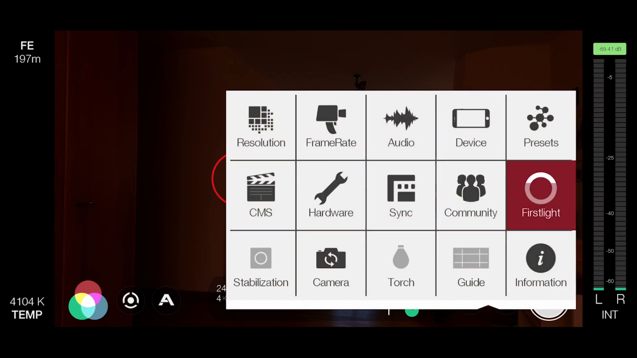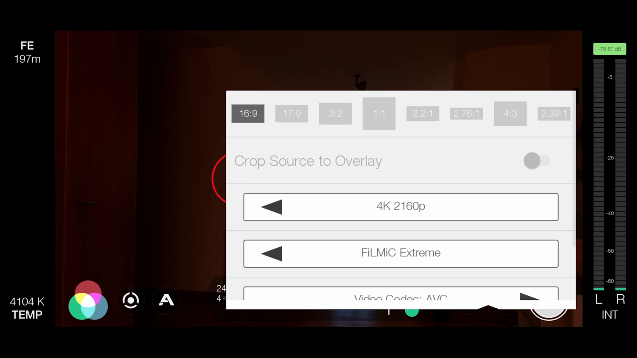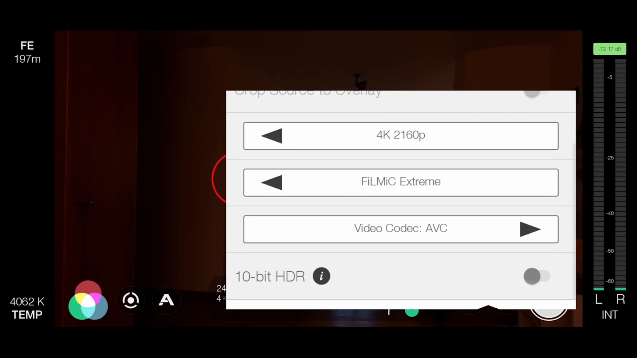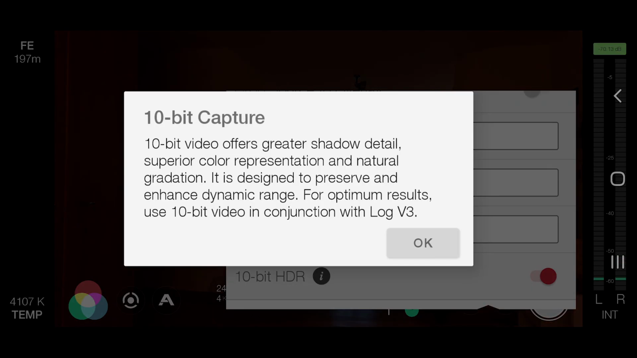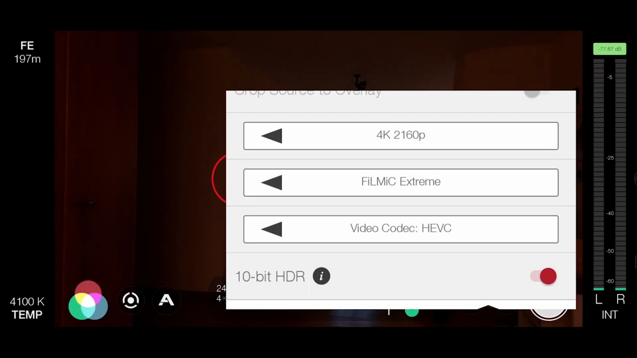In FiLMiC Pro, open up Settings, then tap Resolution. In the new version, you will now find a 10-bit HDR on and off option. If you toggle it on, you'll probably notice the app automatically switches to HEVC H265 codec. And if you tap this little I for information, a text box pops up telling you 10-bit video gives you more shadow detail and better color representation. And then it says for optimum results, use the new log version 3, which is specifically designed for 10-bit.